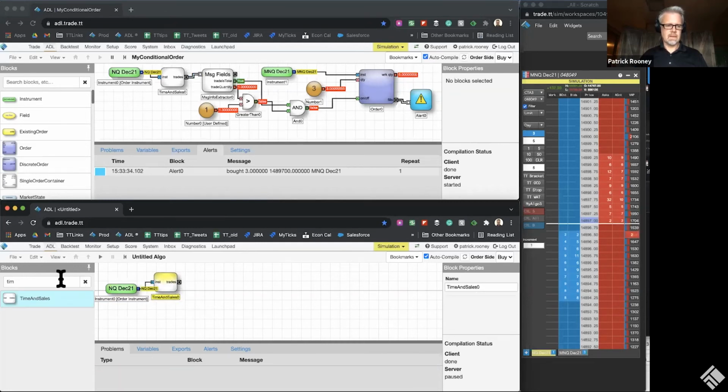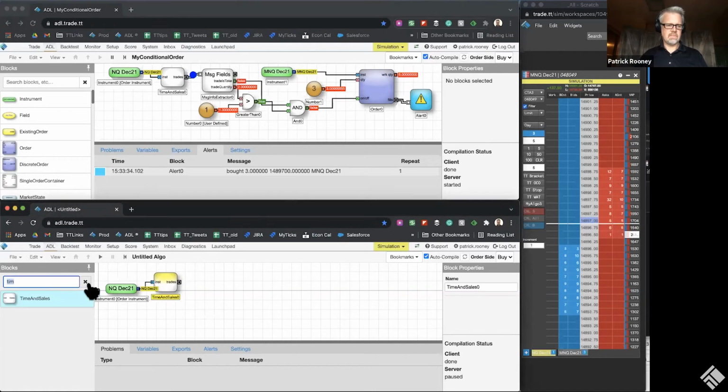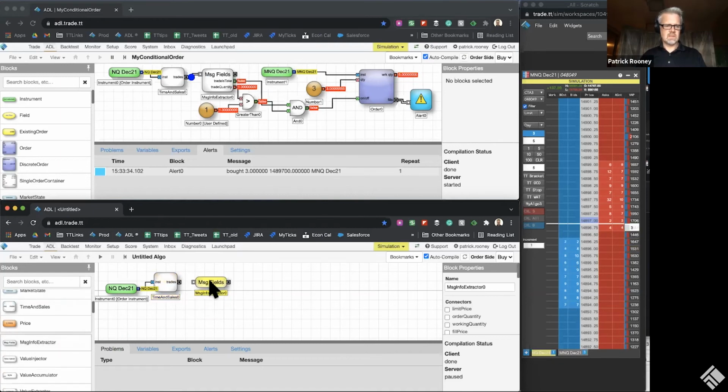Okay. Now this next block, what's this next block? This next block is a message info extractor block. I'm going to show you how to get to that. So you can click on there. You can also just scroll down here, see all the different blocks. But what I need right now is the message info extractor block. So I'm just going to drag it in, just like that. And I'm going to connect that to the time and sales block.